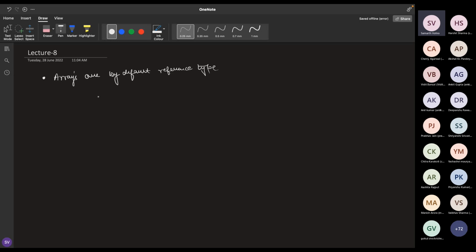Now, what does it mean? It means if we create an array using let, then let's assume this is my array. Zeroth index, first, second, third, fourth, fifth, and sixth. There are a few values like 1, 2, 3, 4, 5, 6, 7 inside it. Using let, I have declared an array named ARR1.